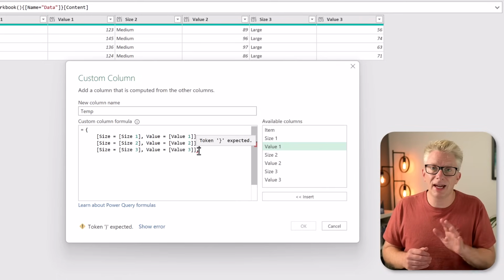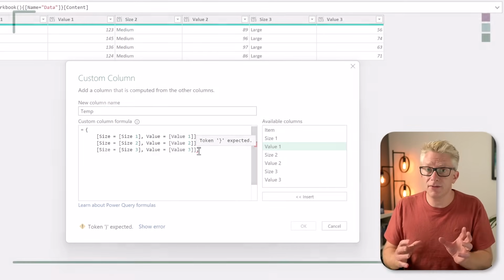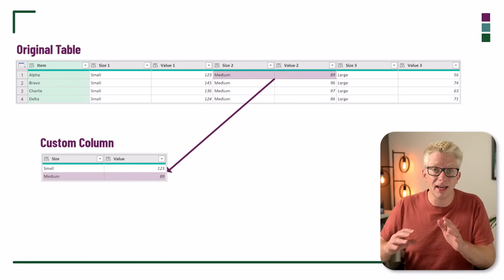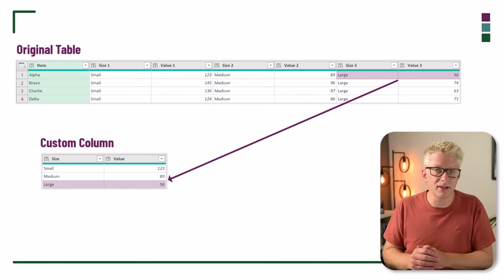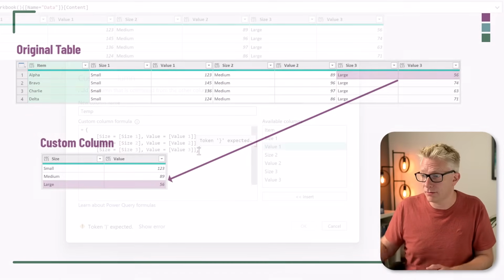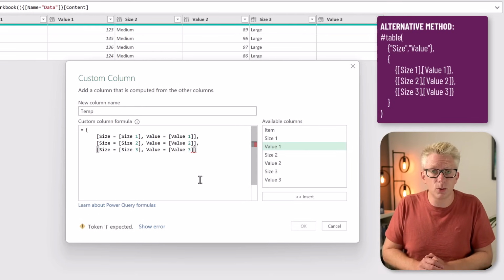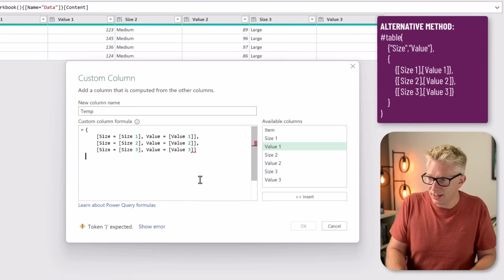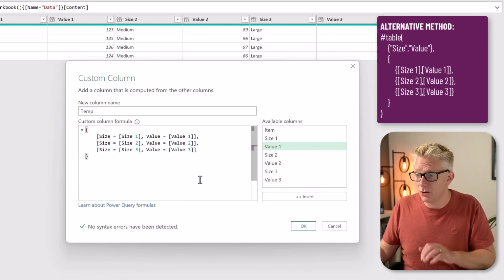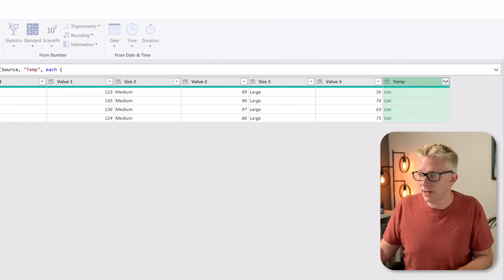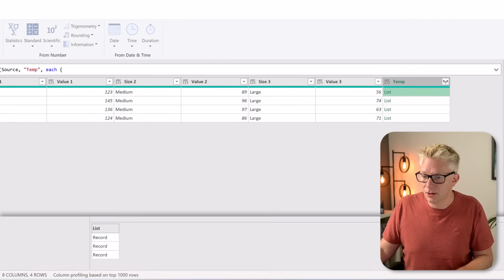So that means we now have a list that contains 3 items. The first item is a record with size 1 and value 1. The second item contains size 2 and value 2. And the third item contains size 3 and value 3. We now want to close our list. Because this is the last item, we don't want the comma at the end, and we'll then enter a closing curly bracket to close that list. I'll now click OK. As you can see, we have a column called temp, which contains a list. If we click in the white space, we can see our list contains 3 records.